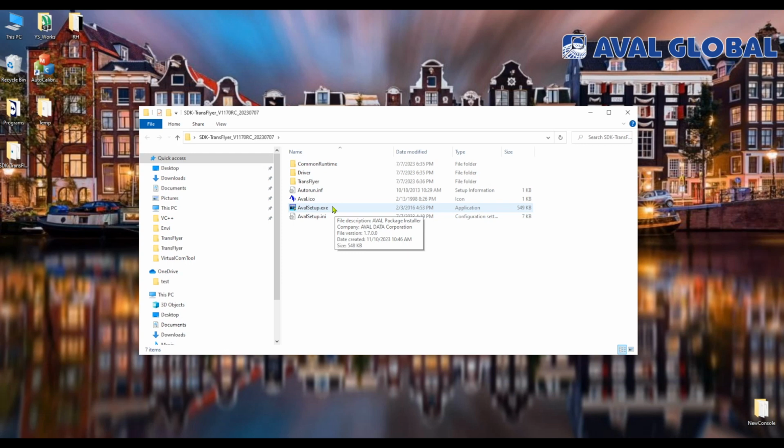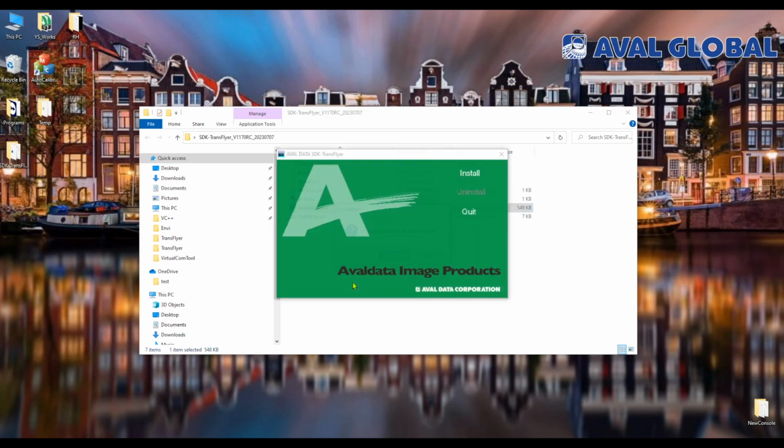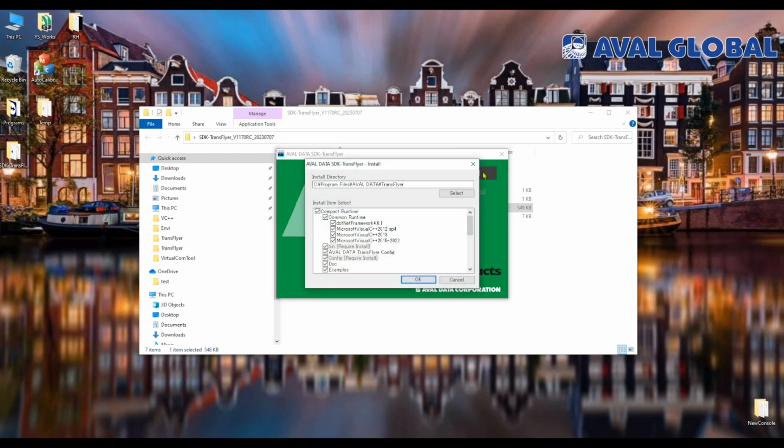Double-click the Aval Setup exe file on the installation file and run it. Click Yes to see the Quick Start Guide. In the video, I will click No and skip it. Click the Install button.